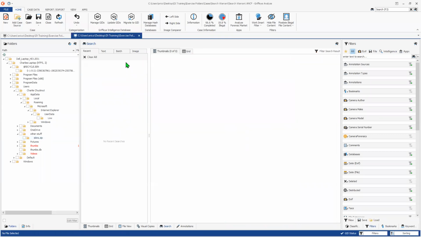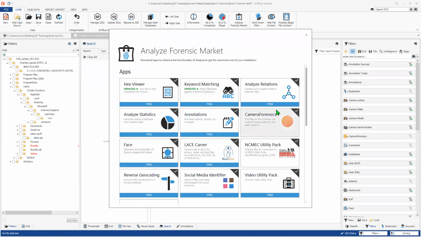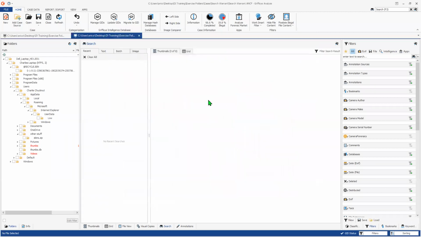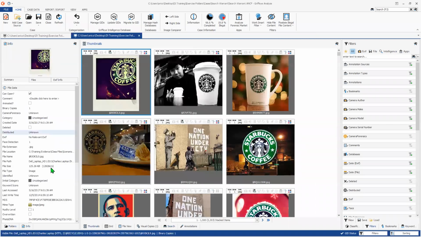All right, the other thing I talked about was bringing in faces. We have face detection built into this tool. And again, this face detection, as well as camera forensics, which I mentioned earlier, is all part of the Analyze Forensic market. If you have the pro version of the tool, face detection is right within here. You just have to activate it in that market. But what I recommend is, if you are on a search warrant, or out on a scene doing whatever, take pictures of any possible suspects and possible victims that may show up in your evidence.